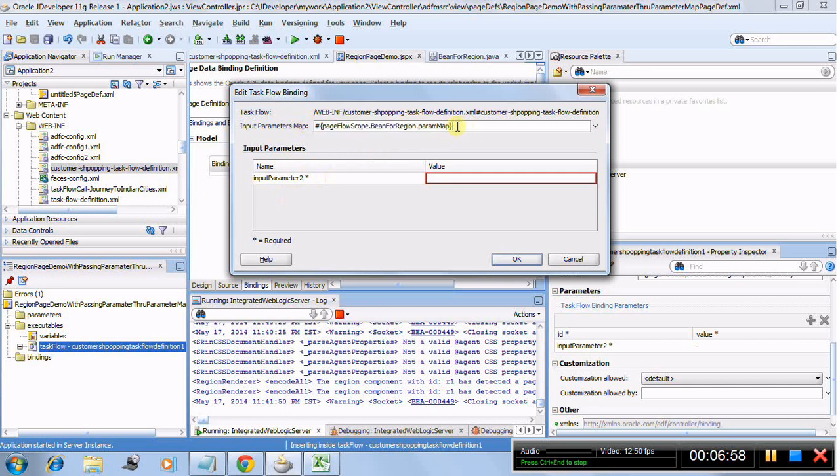Right now I'm having only one field, which is customer name, whatever the user is inputting, and I'm storing that under this map with the key input parameter 2. Once I write it over here, this whole map is going to be supplied into this bounded task flow, which is this customer shopping task flow. Once it gets this map, it will search this map for this key and get its value.